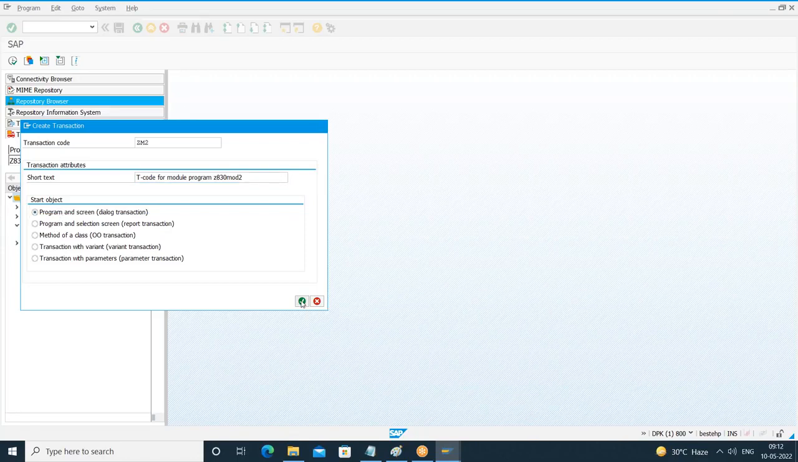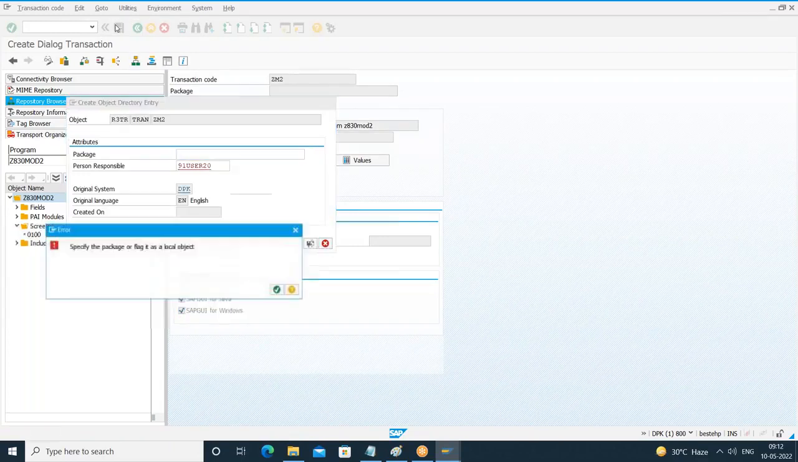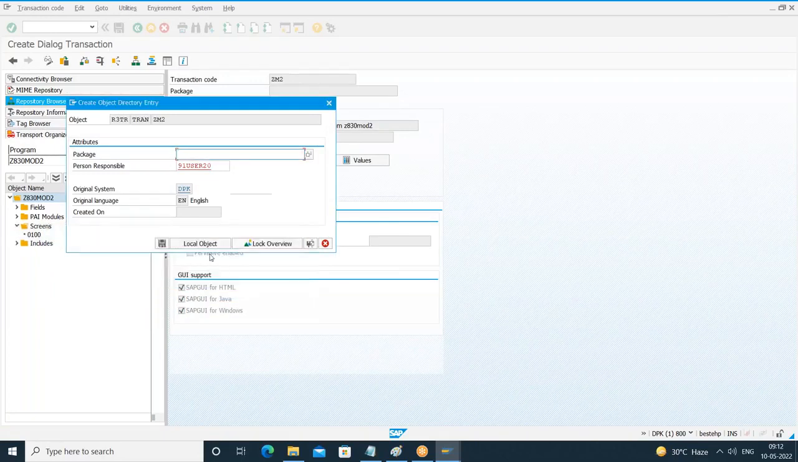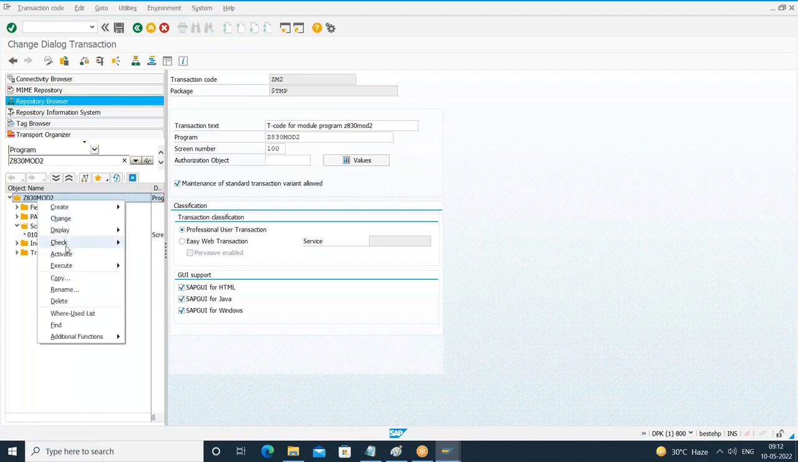So what is the T code name? ZM2. The T code is asking again for the program name. Okay, what is the program name? Z830 mod 2. What is the only screen available in that program? 100. And as usual, you select the checkboxes GUI for HTML, GUI for Java, GUI for Windows. Save it. Active. Okay, let us save this T code in the local object. Activate your program once again and try to execute. Activated the whole program. Execute.